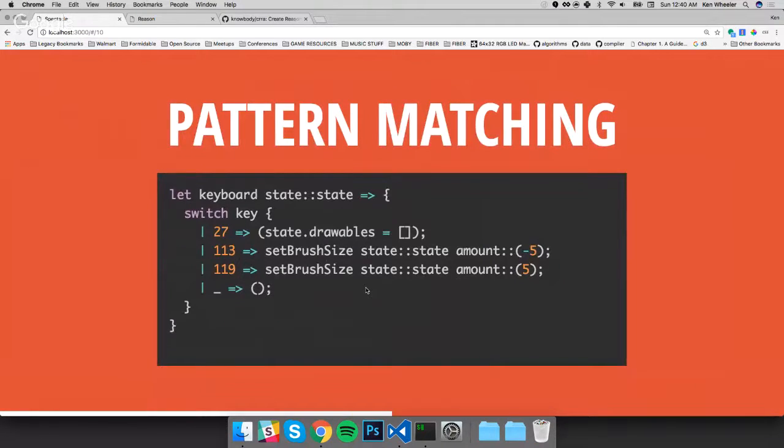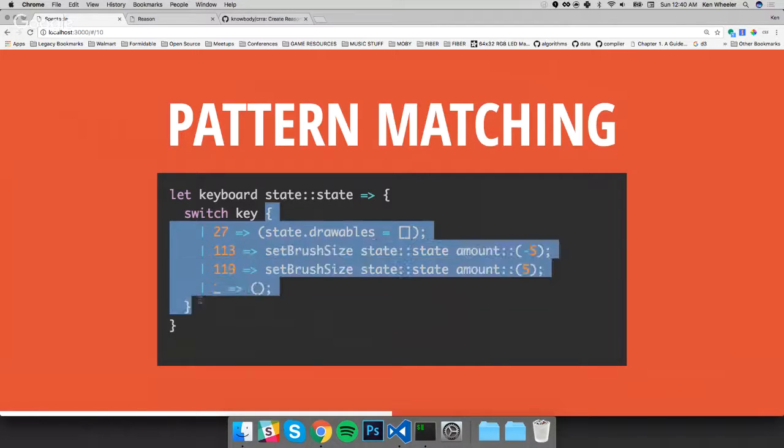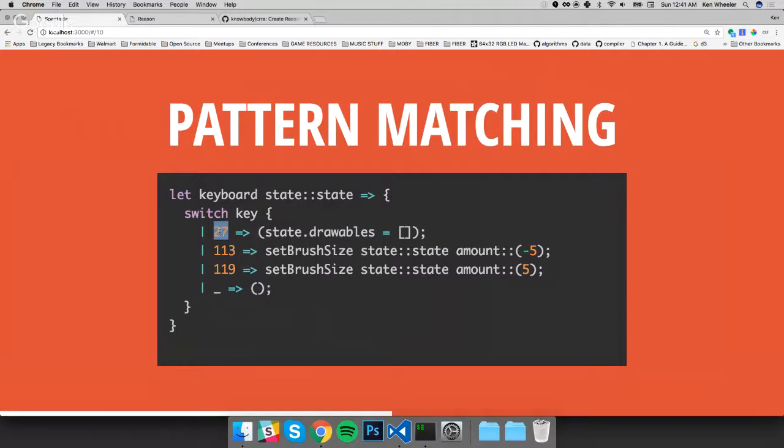Probably one of my favorite things in Reason is the pattern matching, which is extraordinarily expressive. What you're seeing right here is a key handler, right? So you feed your key codes into here. So it'll switch on key, right? So you have state and you have your key, and this is going to be the key code that comes through. So the pattern matching in this switch is essentially saying if your key code is 27, in this example, you get rid of whatever was drawn there.